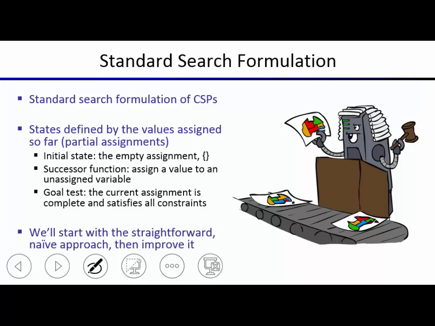The successor function is to assign a value to an unassigned variable, and the goal test is whether the current assignment is complete and satisfies all constraints. Let's start with the straightforward, naive approach and then work from there. This is not the right way to solve it, but we'll build up from here.